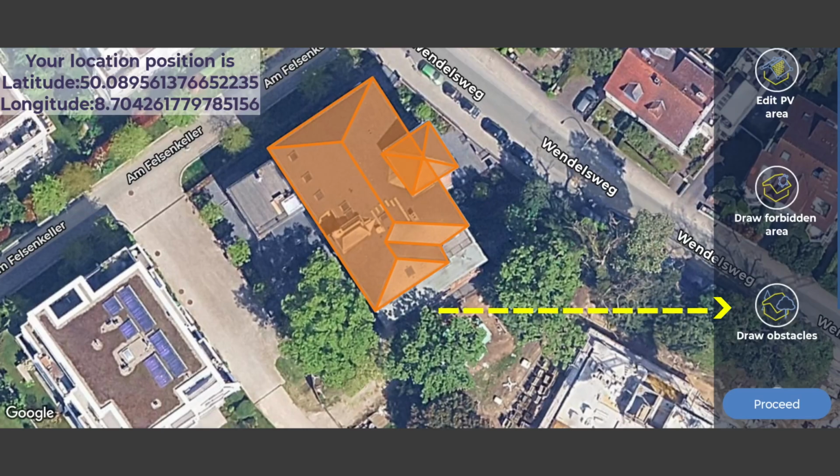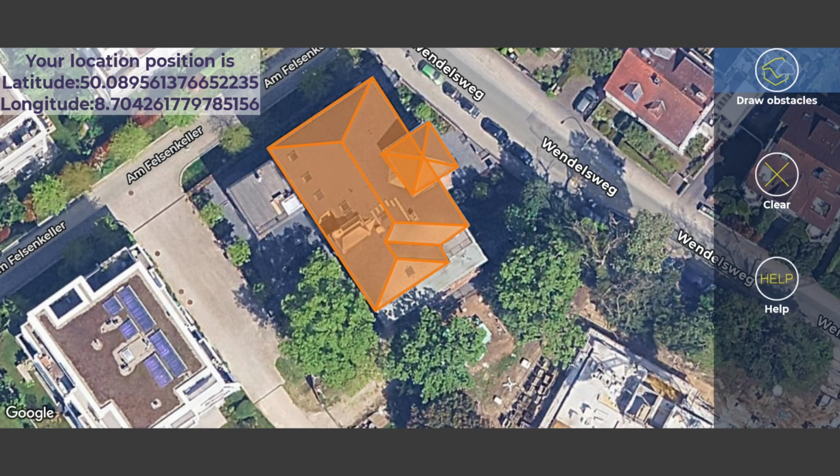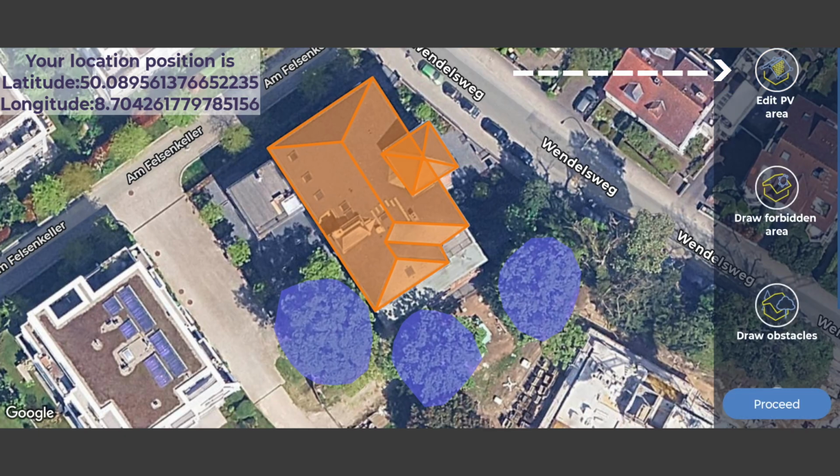Tap Draw Obstacles button. Mark potential shadow sources. Here the trees. You can mark each one separately by putting the white circle on each tree with a separate tap. Leave the obstacles identification mode.